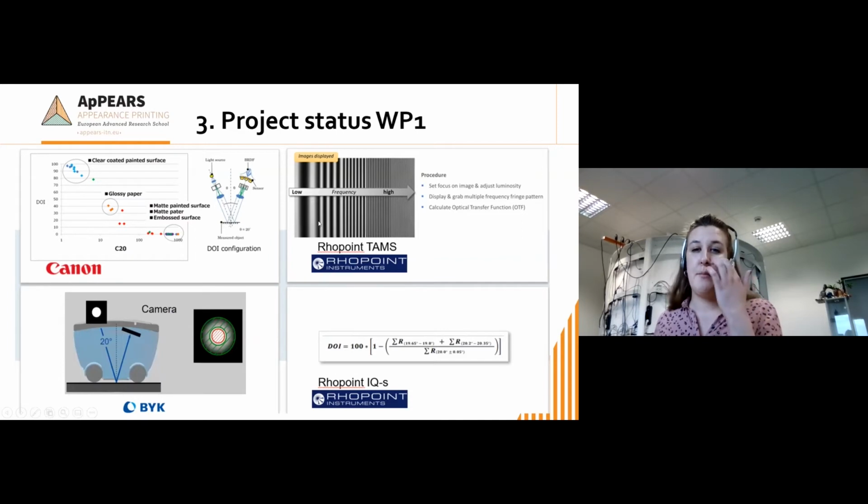One, like the Rhopoint, projects straight lines. Another one calculates the scattering. The Canon also calculates the scattering, but in a different way. And the BYK looks at the deformation of the laser beam.